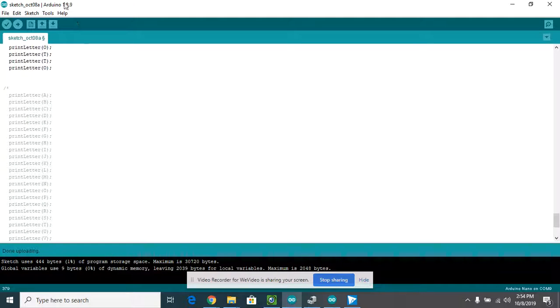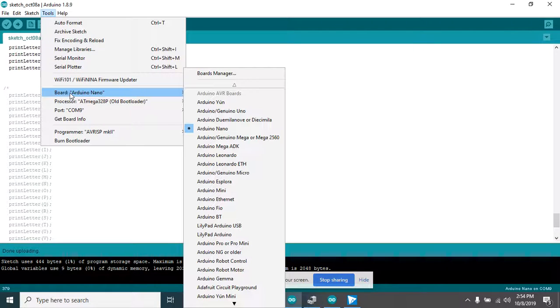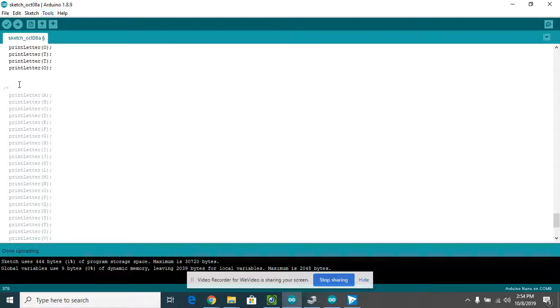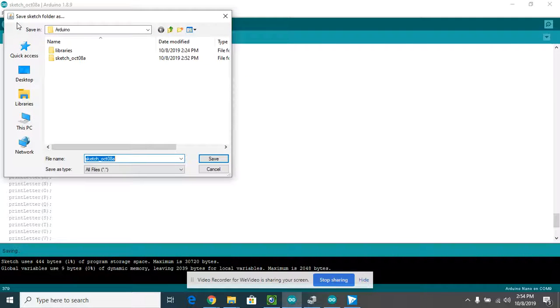Okay. Everything should be set up from the tools. We're in Arduino Nano. We got the old bootloader, and we're on the right COM number. So really, all we should have to do is click the play button. So we do that. We're going to need to save this Arduino file now.